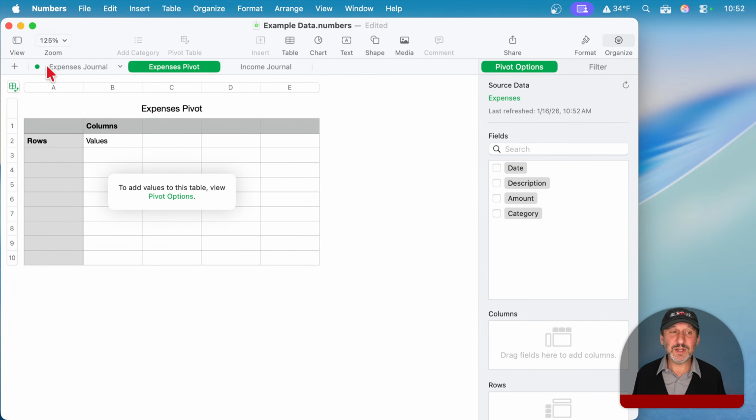So using our expenses table, I'm going to click pivot table, and it's going to create another sheet. Notice here, expenses journal, income journal still there. It creates expenses pivot. And it gets the name expenses because that was the table name, right? The table name was expenses. So now expenses pivot is the sheet name and this is the pivot table.